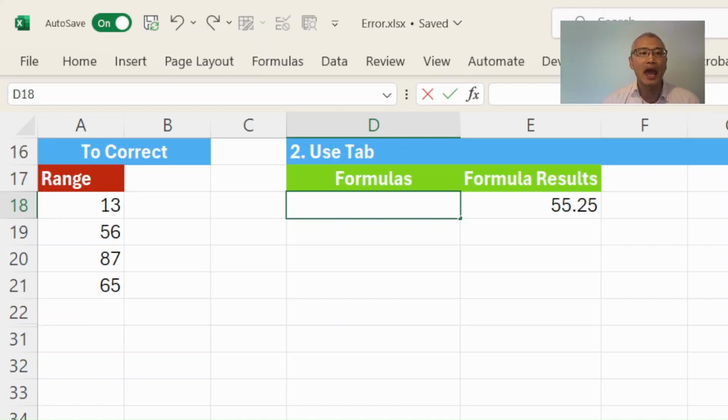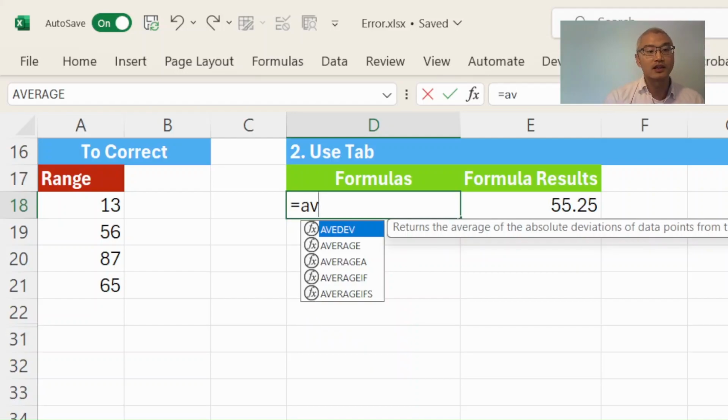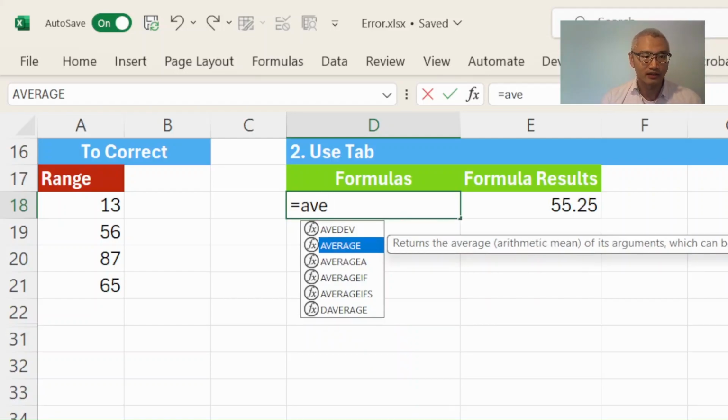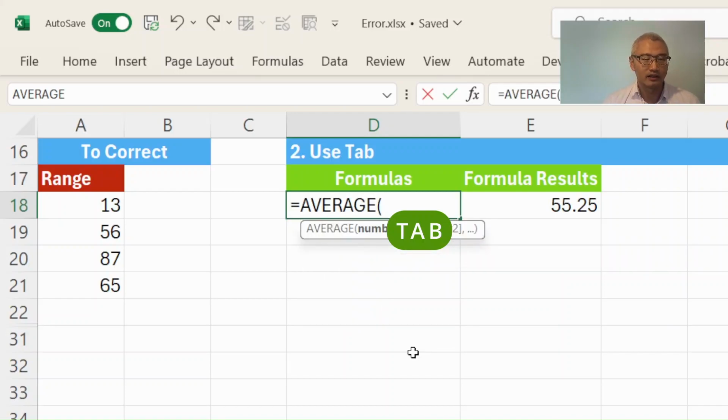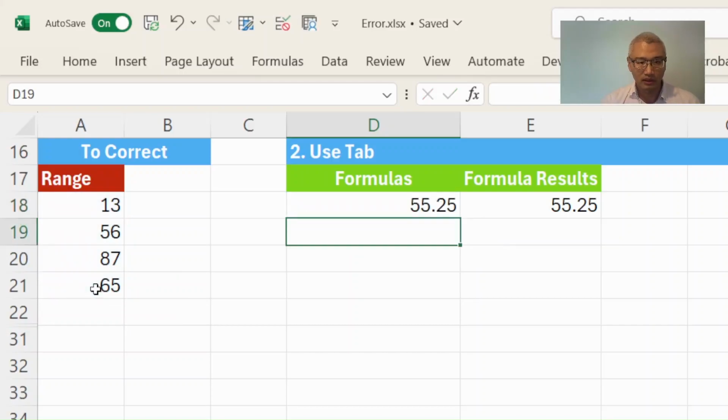There are some tips that can help you make your function right. The first one is to use the Tab key. For example, I know average starts with AVE, then I can see that's the right thing for average. When I move my arrow down to AVERAGE and press Tab, Excel will automatically choose the right function for me. It's called AVERAGE, and I can select my range, and here we go.